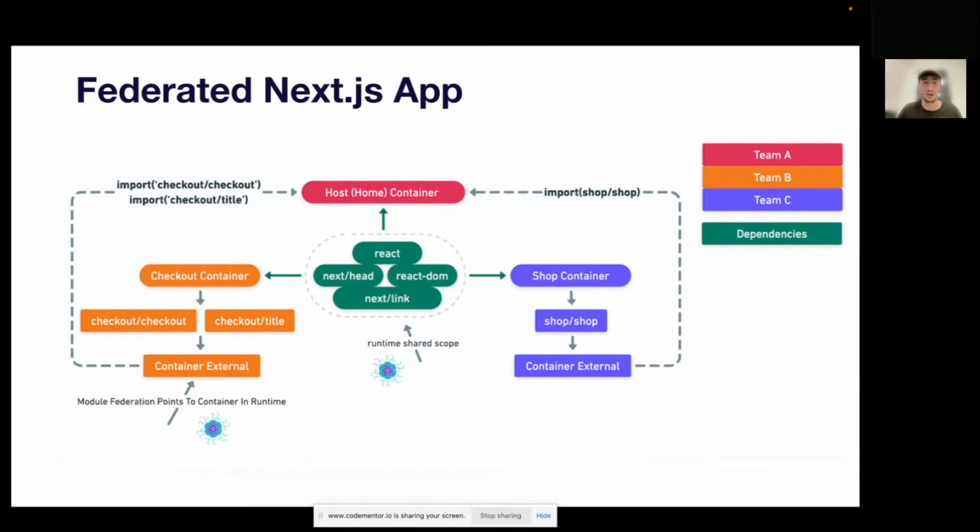So this looks familiar. Different teams, shared dependencies, but right now it all works on the server side and on the client side as well. So the same, we have different containers, all these containers handled and owned by different teams.